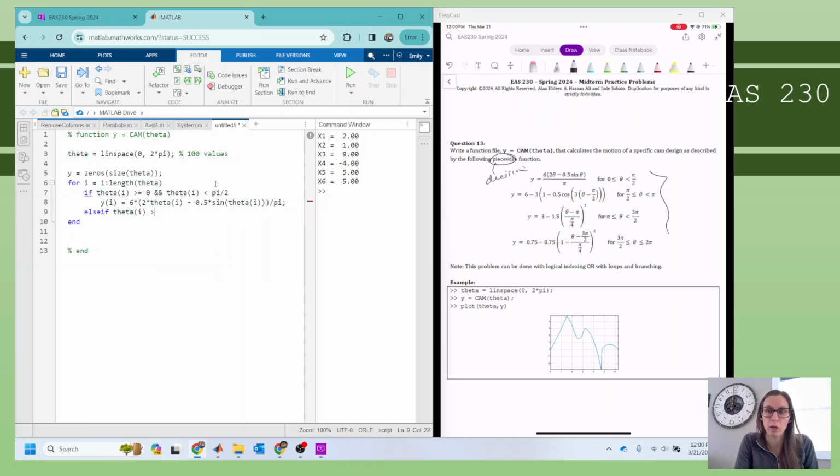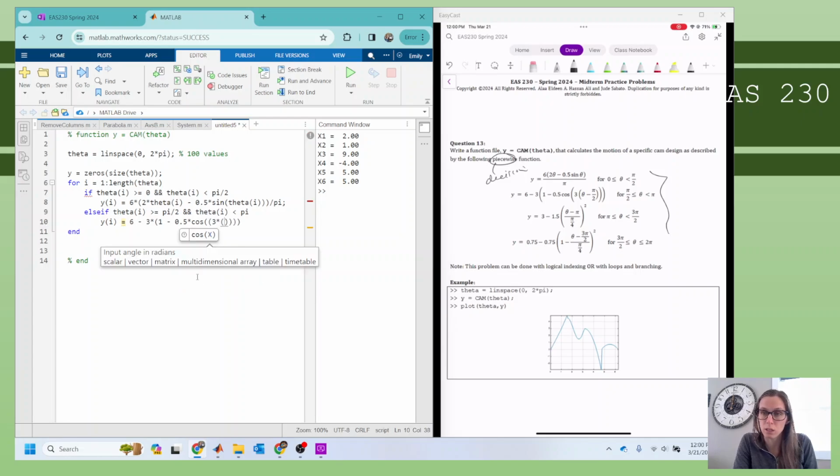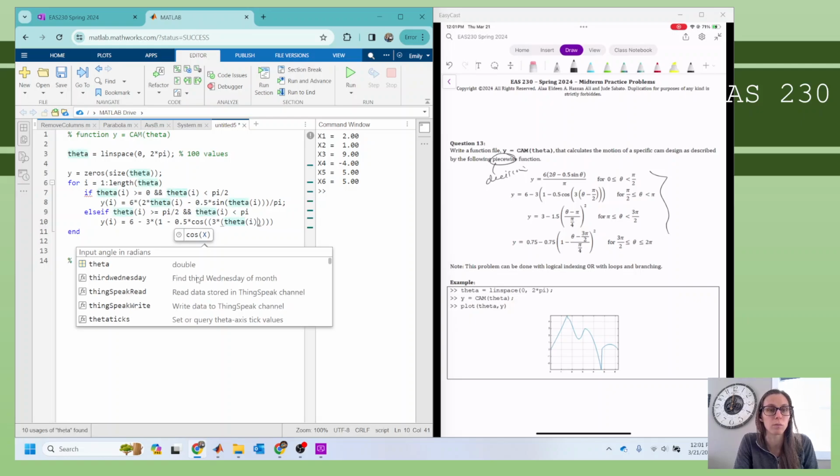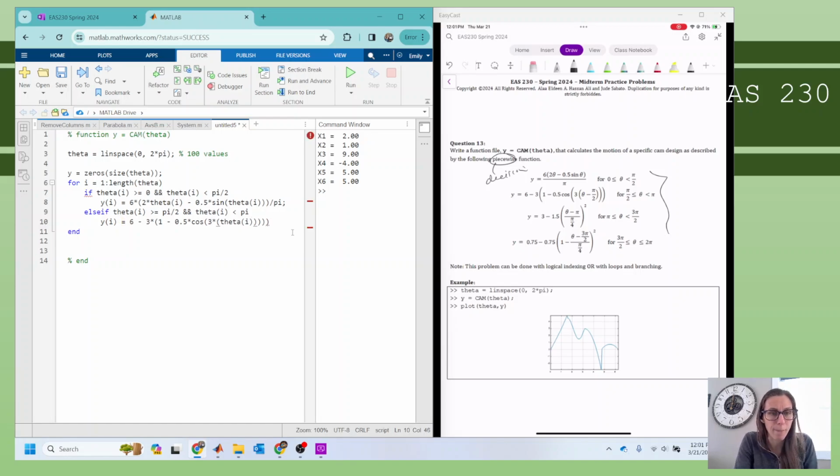theta, 2 and theta i, then yi is equal to this equation, 6 minus 3 times 1 minus 0.5 times cosine of 3 times... my parentheses. That one. I think we're good.